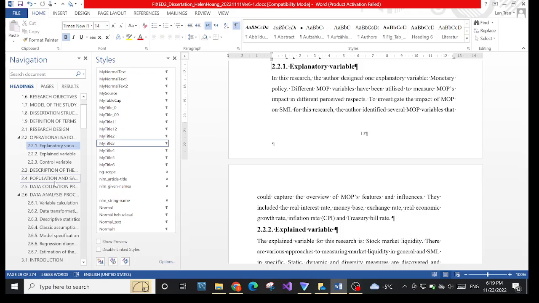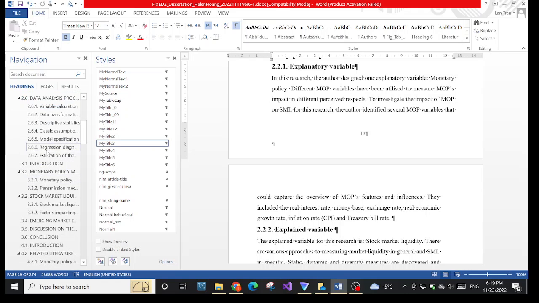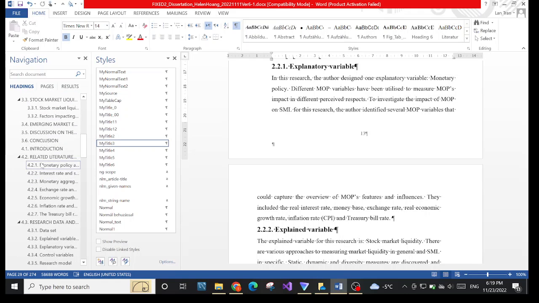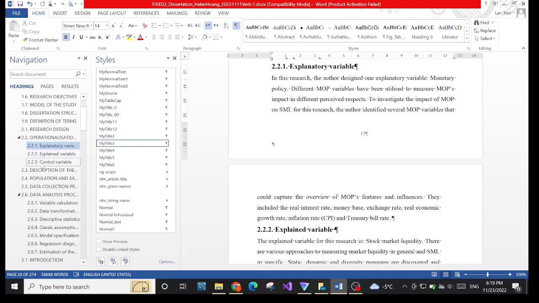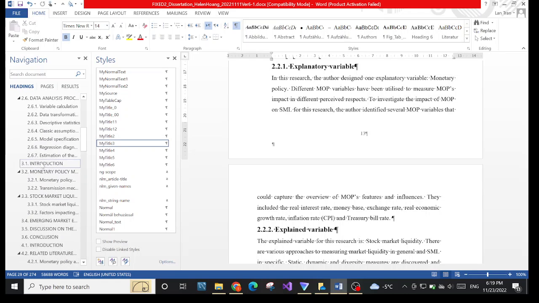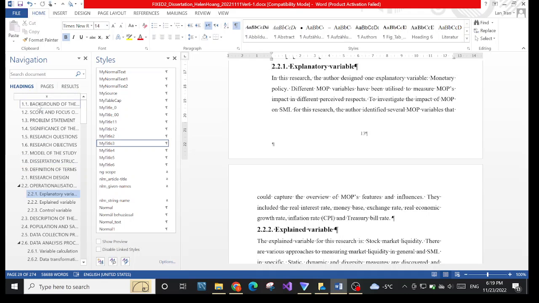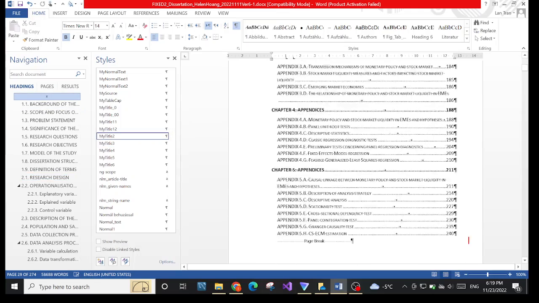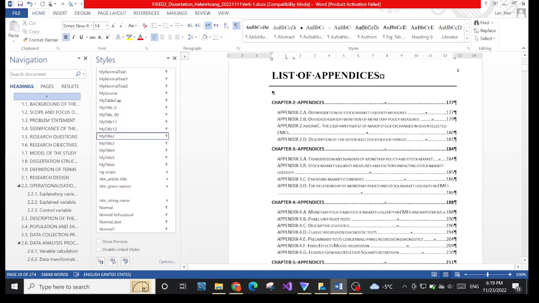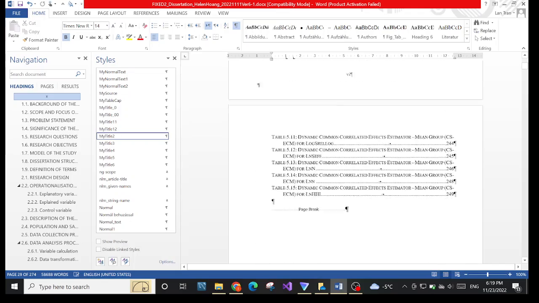So everything seems correct. And as long as I could see from the navigation pane, you have maybe maximum 3 levels for your titles. This is the level number 3, and this is the level number 4. Sorry, you have 4 levels. 1, 2, 3, 4. So now let's go back to our table of content. We want to update the table of content without affecting the list of appendices, right?